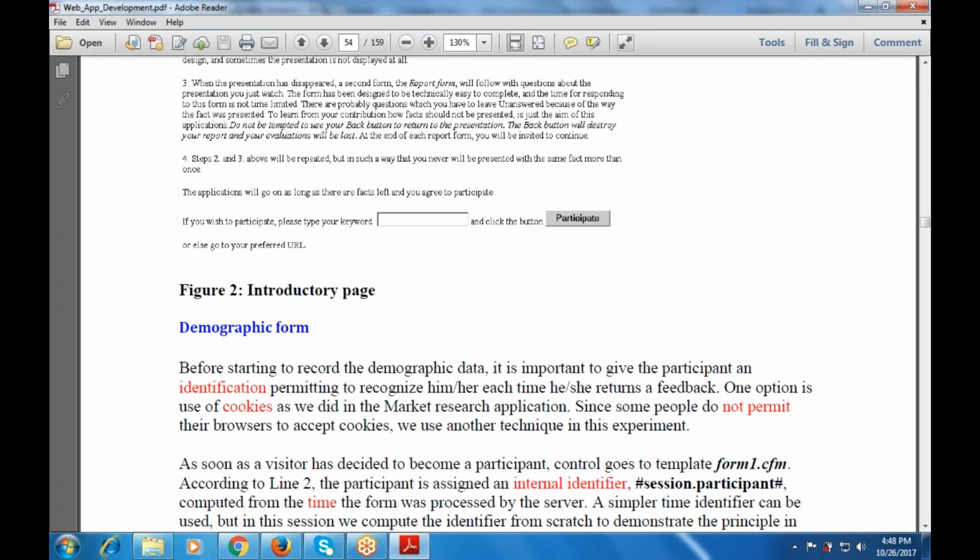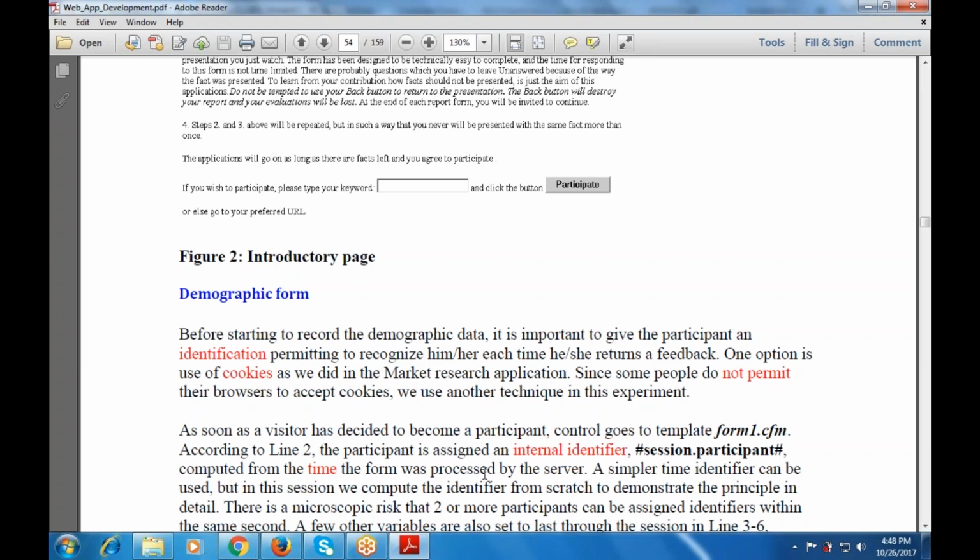Then next is the demographic form. Before starting with the demographic data, that is the geographical data, it's very important to give the participants some identification, permitting us to recognize his or her condition every time he or she returns to a form. One option is to use cookies, as we did in the market research. Since people do not permit their browsers to access cookies, we use another technique also in this experiment.